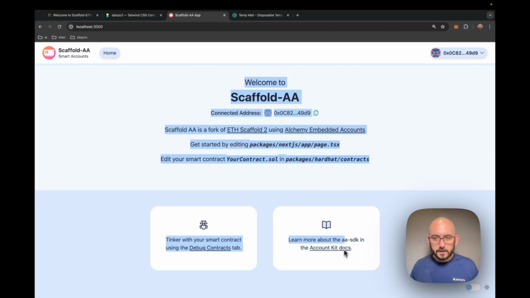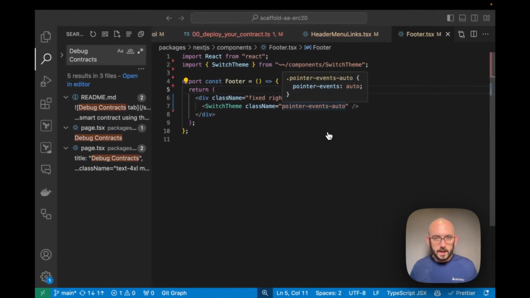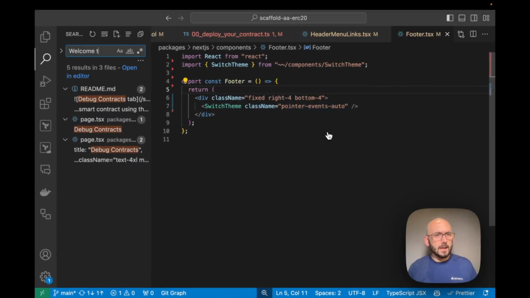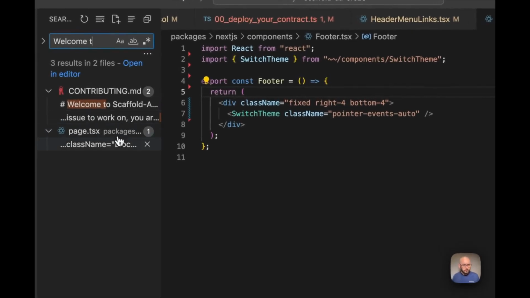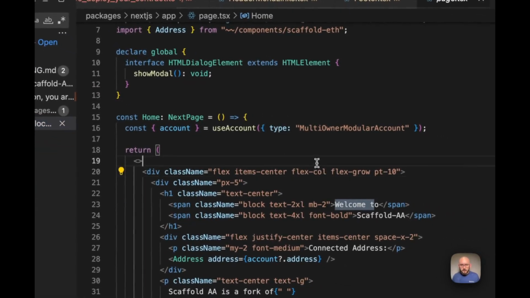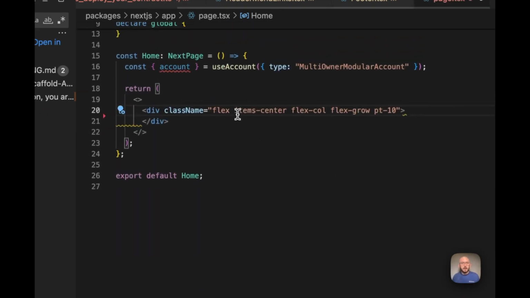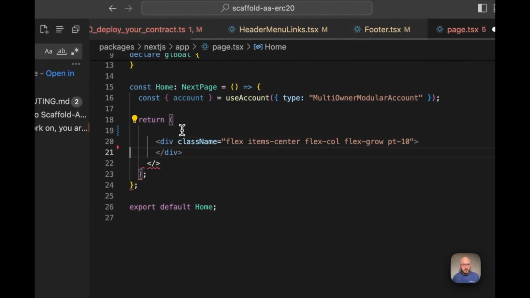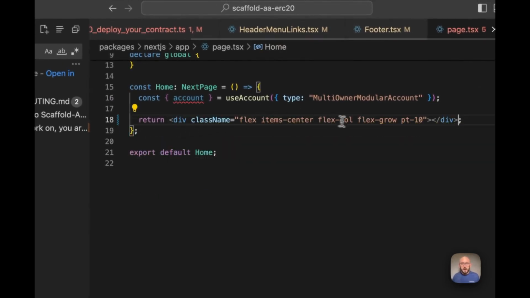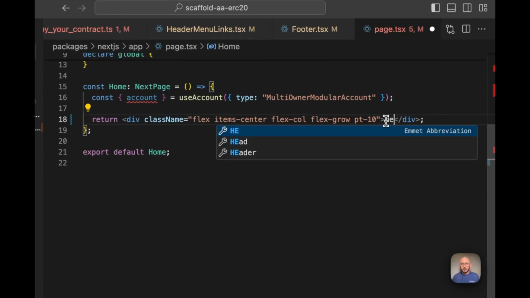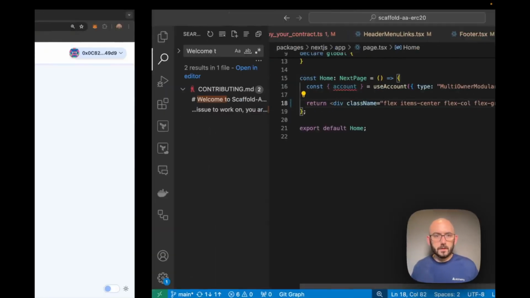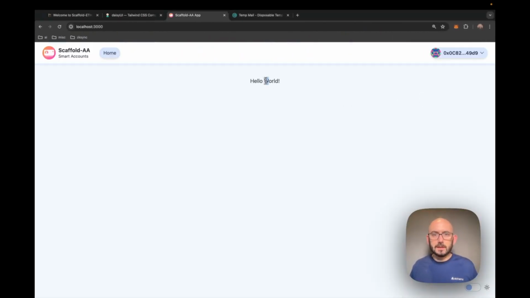Next, I'm going to get rid of all this stuff on the page. So welcome to Scaffold AA. Let's go ahead and get rid of that. Cool. So this is our main home page here. So what I'm going to do is I'm going to get rid of like everything. And we don't really need these empty outside brackets either. And we'll just say like, hello world. Let's see. Okay, great. So it says hello world.